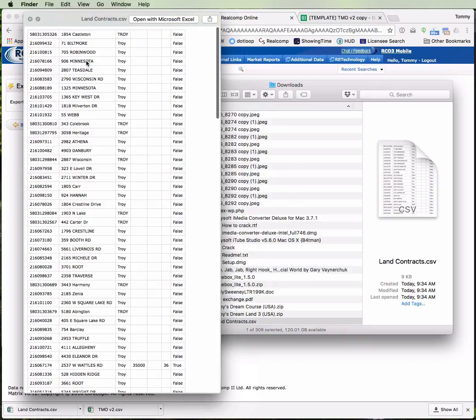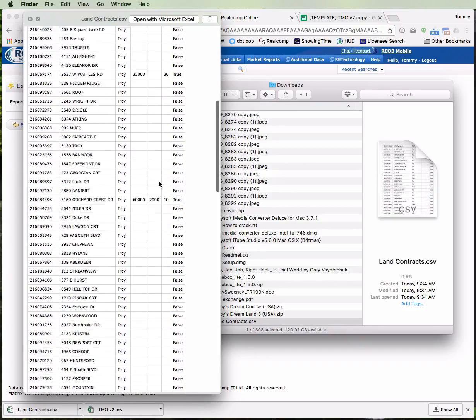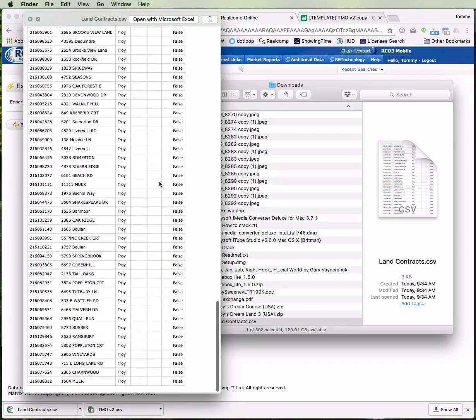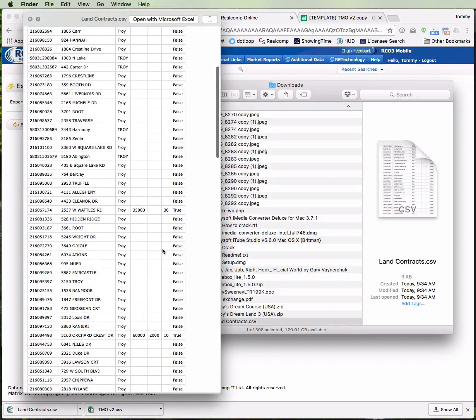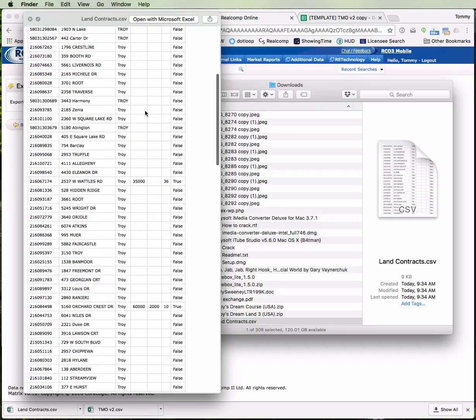Now, again, this is false. So none of this is actually land contracts that we're particularly interested in, because we don't have any land contracts. Here's a couple. Here we go. See, if there's no data because it's not a land contract, then it's just going to be empty. So here we've got Waddles, true. There is a land contract. They want this much. It's this.